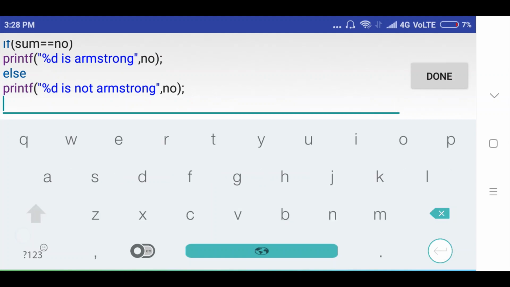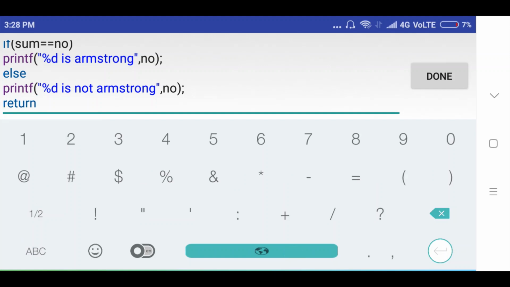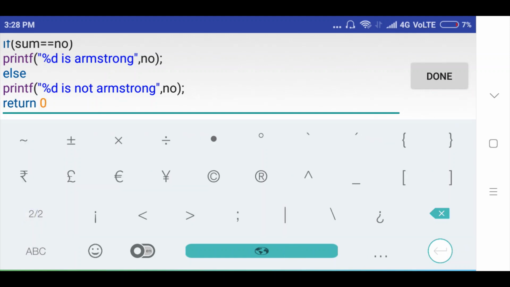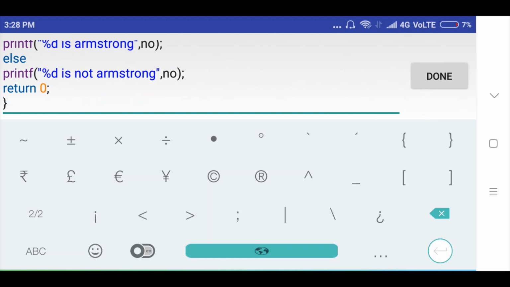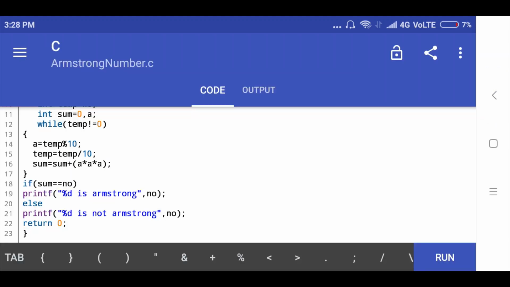Then return 0. Then close the main function. Return 0 means the main function is of type integer and therefore it should return an integer value. The return value of the main function is considered the exit status.